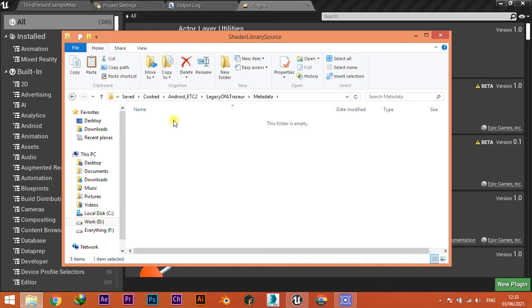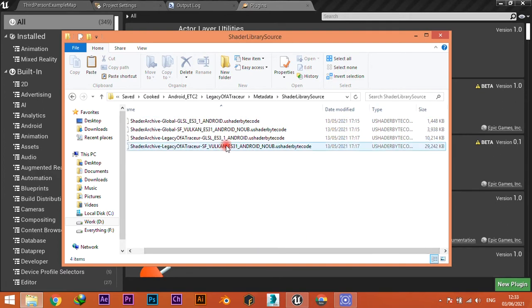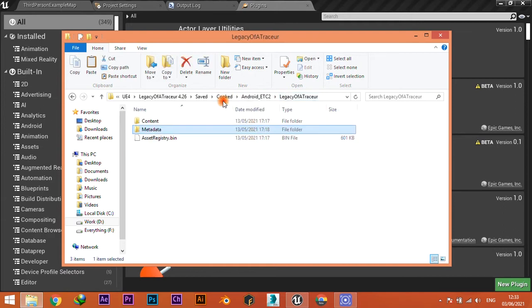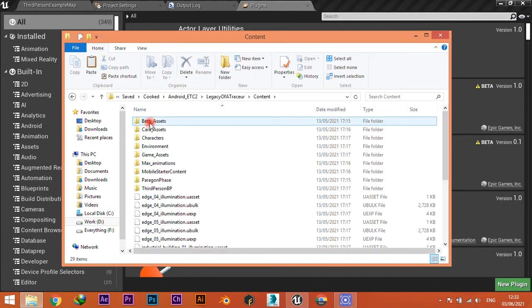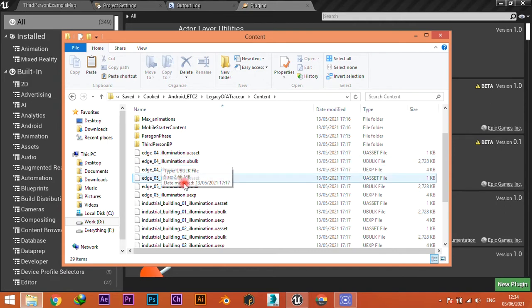So there are some things here. These are the shaders that I really can't do anything about because I'm using Vulkan, ES3.1. So go to the content and look what you've got here. I've got an asset which is 2 megabytes, which is so insanely high, 2.66. It's just a texture. I have to optimize this somehow.